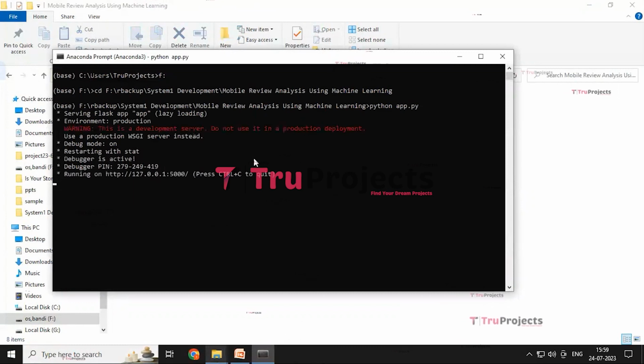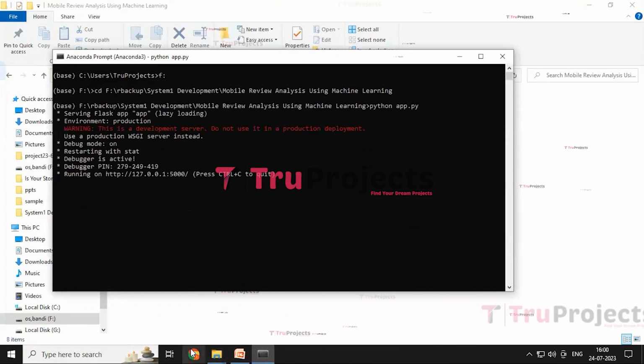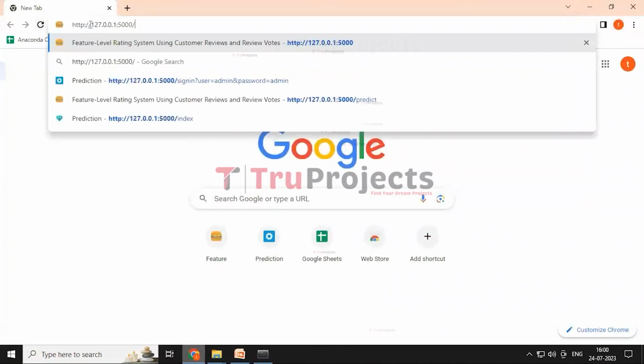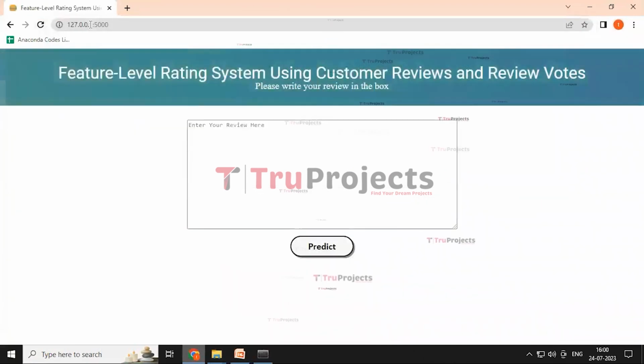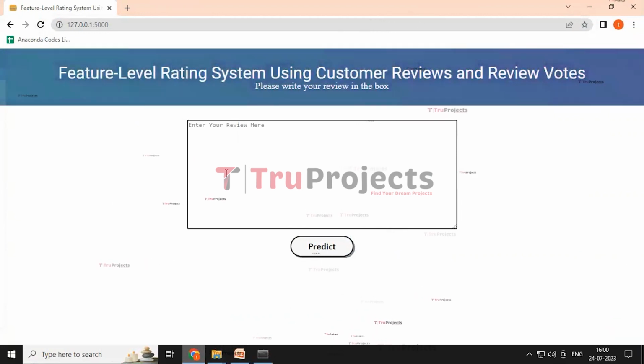After running this app.py file, the framework will host the application locally at the default address like this. We need to copy this local link and paste it on any of the web browsers, and I prefer to use Google Chrome. Here paste this link and then click on the enter button. By this, it will redirect to the page where we can write a review for any of the mobile devices.